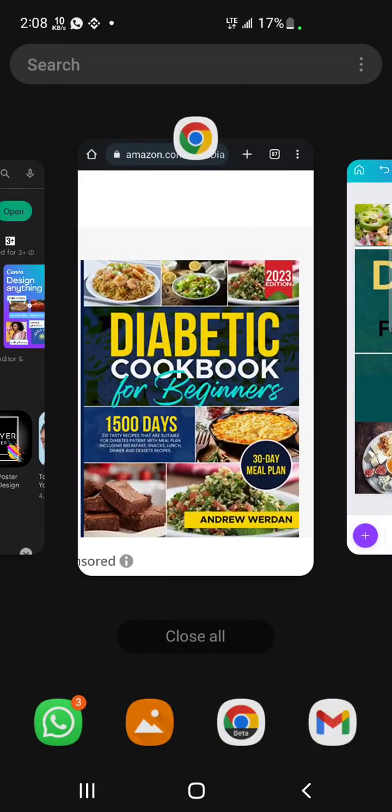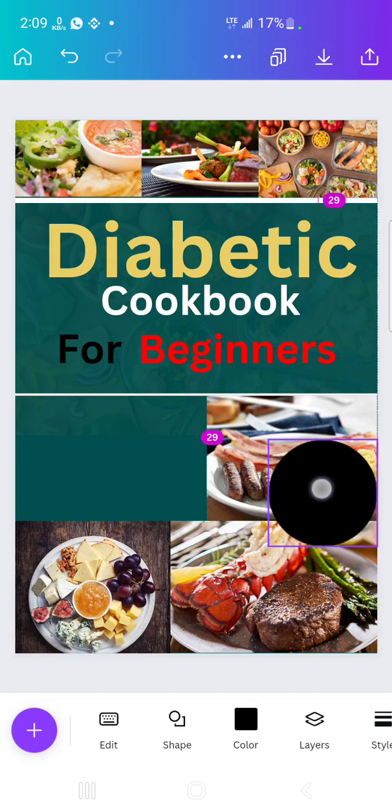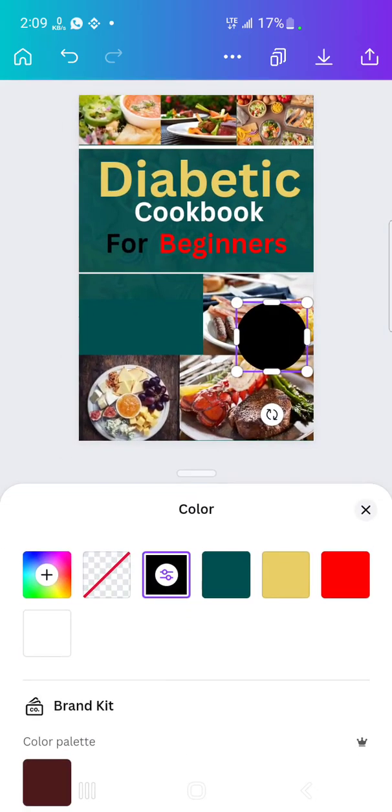Which color did I use? Use a color that matches. So let's make it match our green color. So color. See, it's already here. You can see your histories. All the colors you have used, you can see them here.